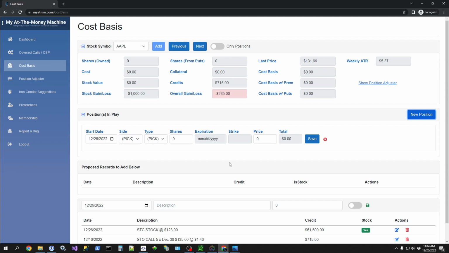We usually try and work the wheel strategy, or at least our version of it. The way I do it is I open up a new position. For the start date, we're going to backdate this a little bit and say it was a couple weeks ago. We started this position on December 12th. Decide to open. A cash secured put would be a sell to open.